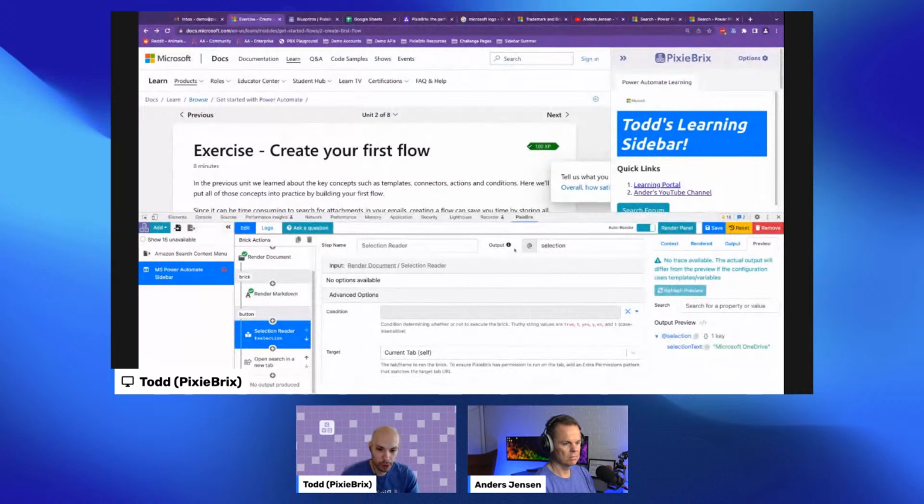And so this variable called selection, I've defined up here, it actually defaulted to this, where I can define the name of what we call the output key of a brick, so that I can refer to this brick's output in other bricks. So in this case, I have this selection, and this particular brick provides a selection text, which is what I have selected on the page. And this is the information that I actually want to pass to my search.